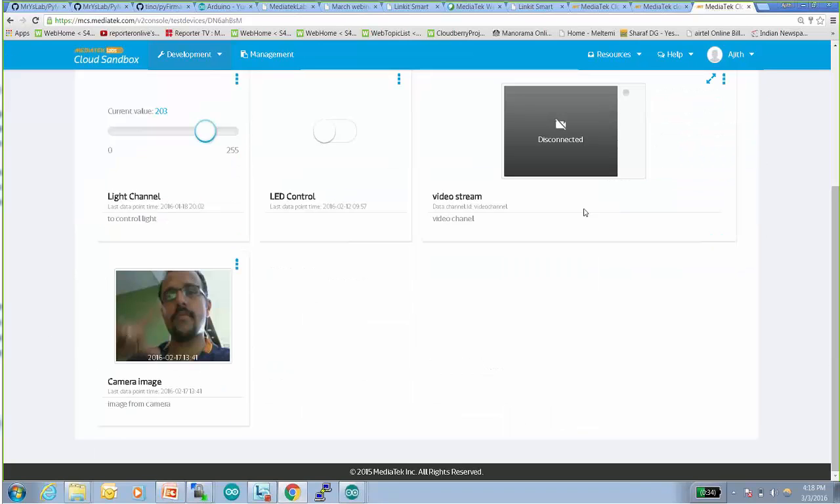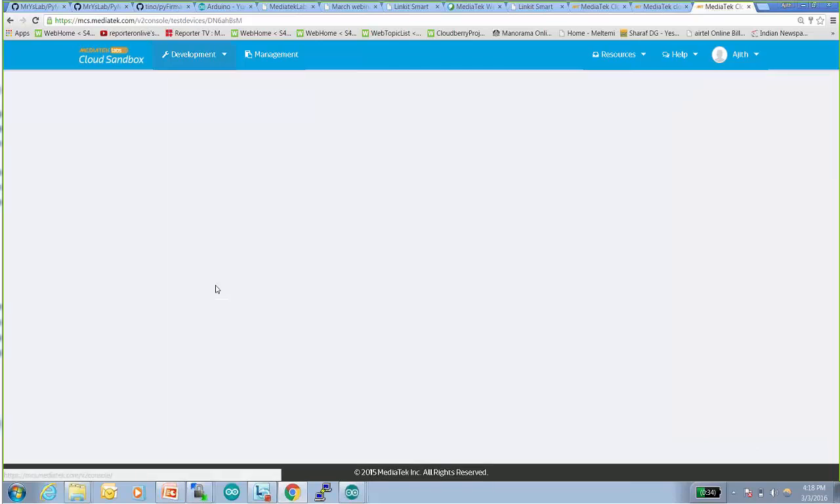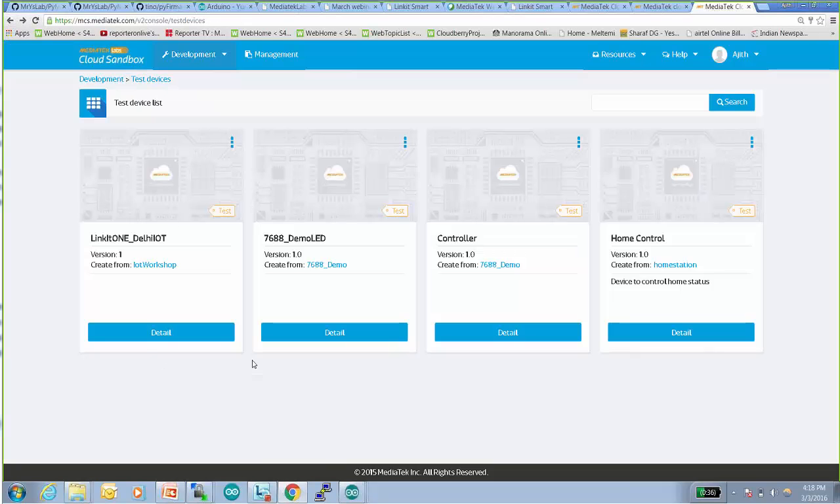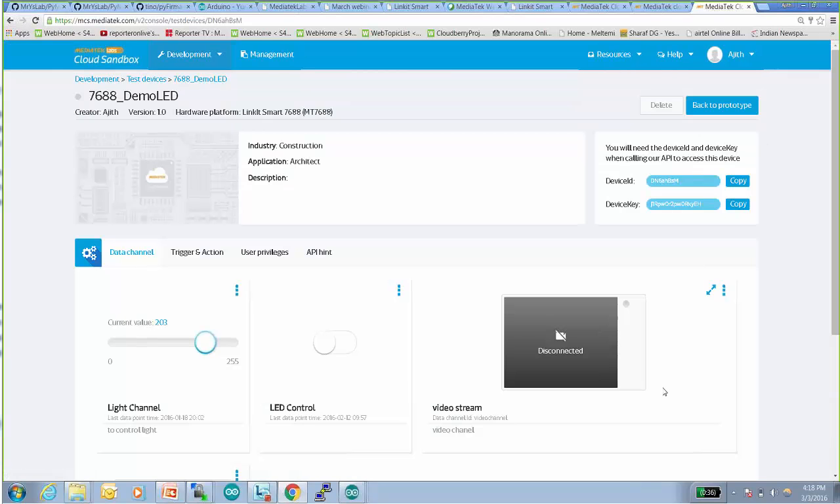So this was created long back. You can see the images, which show the history. If I select it, it will show some images. I have created only one image as of now. So basically you can make use of this cloud sandbox to create cloud services as well.